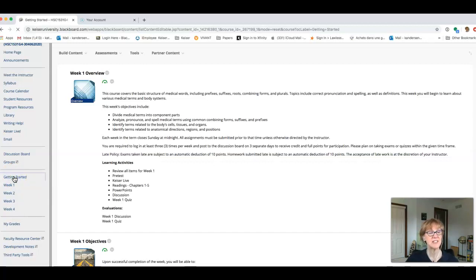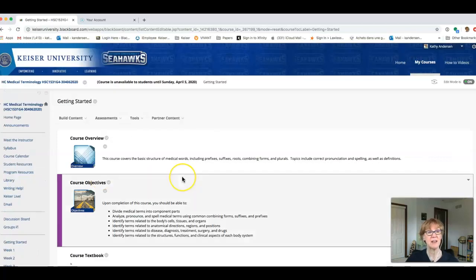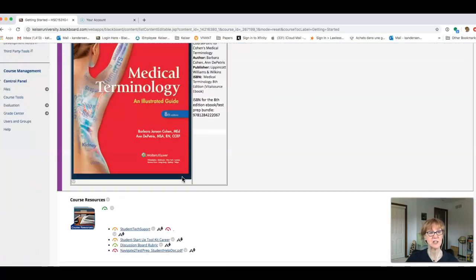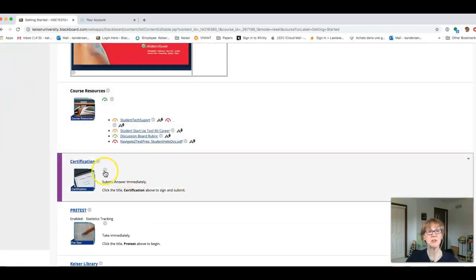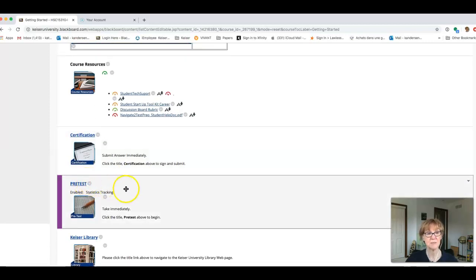Now under the Getting Started link, what you'll want to do right away, very important, is that, again, here's the textbook. You want to submit your certification right away. It basically certifies that the work that you're submitting is your work, which is very important. Also, you will want to take the pretest. Now the pretest is graded, but it is not included in your course grade. It's just a benchmark. Actually, the pretest and post-test is the same test. You'll have the post-test obviously in week 4, and then the post-test is 5% of your grade.